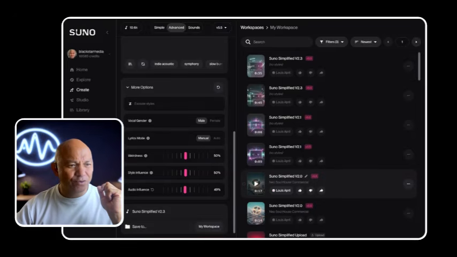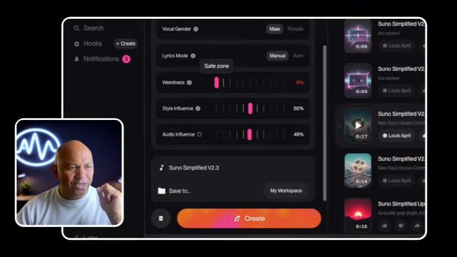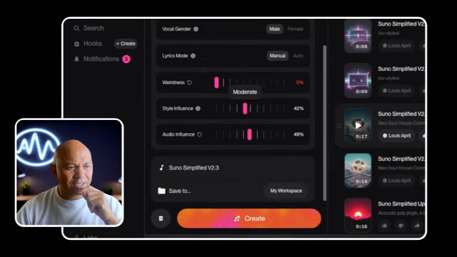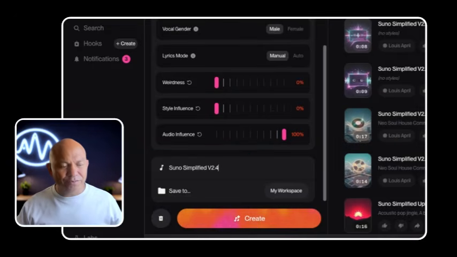All right, so one more time, we are going to go and drop the weirdness down and drop the style and influence down and pump the audio influence up because we want it to be the same, right? I'm going to go to here, click create.